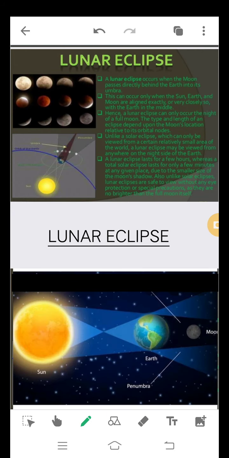The lunar eclipse. A lunar eclipse occurs when the Moon passes directly behind the Earth into its umbra, as you can see here. I hope you remember what umbra is. Umbra is the dark portion of the shadow. Here, the Moon, while revolving around the Earth, comes to a position where it is completely behind the Earth. Due to this, what happens?